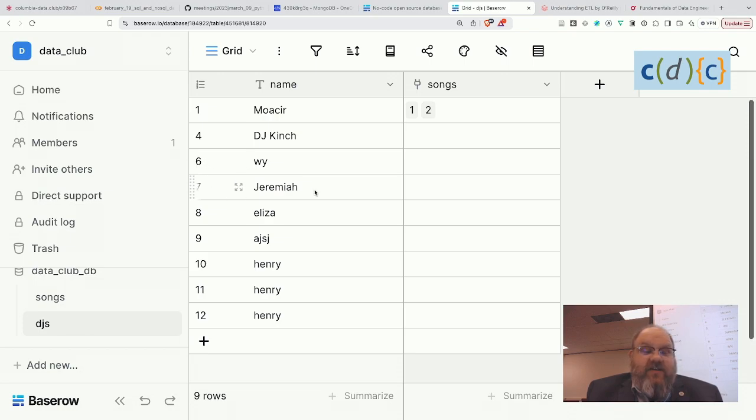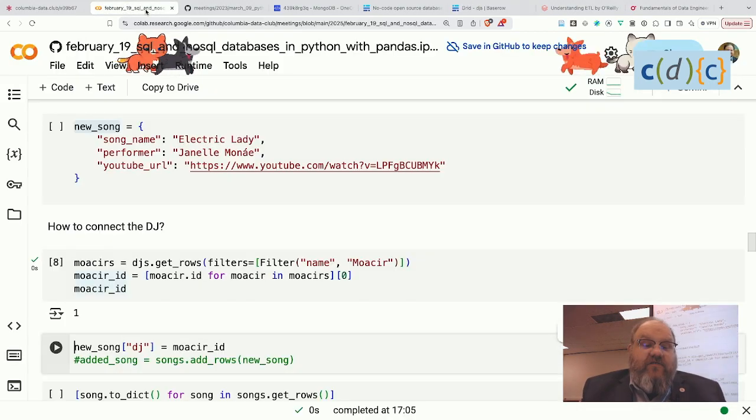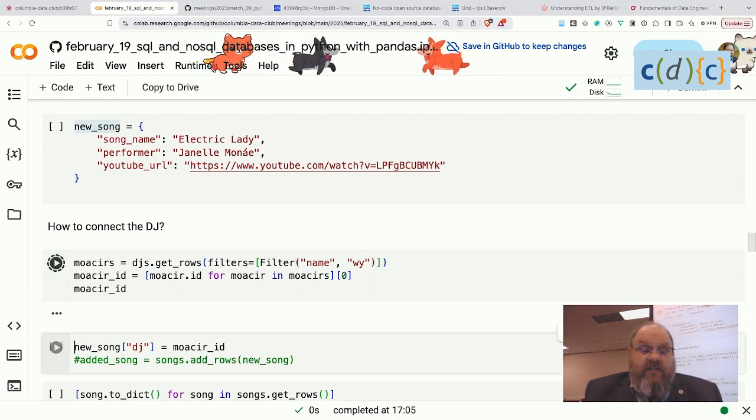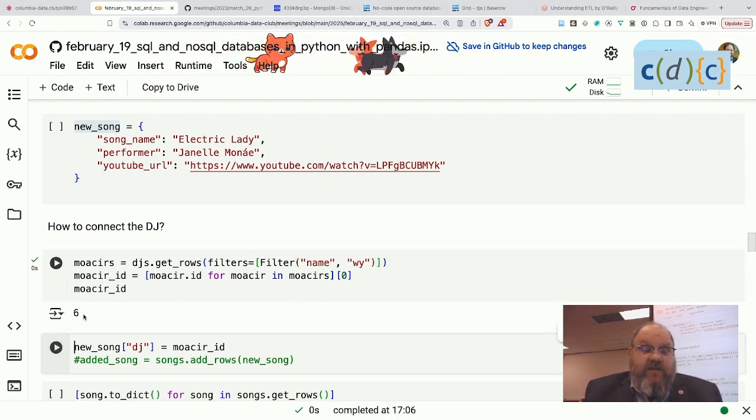Okay. If you type in WY in that line of code here, then this should be 6. There you go. That works correctly. I still use Mozilla ID, but that doesn't matter. It's just the variable name. I probably should have given it a more general name, but oops.